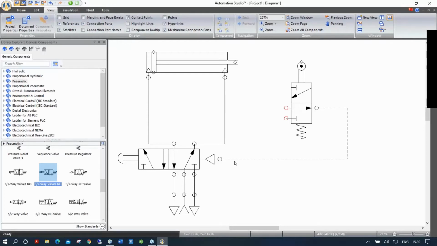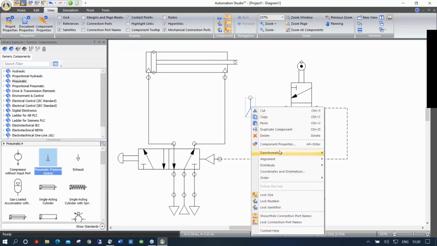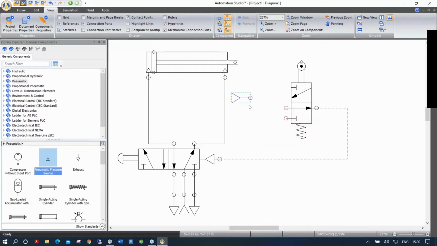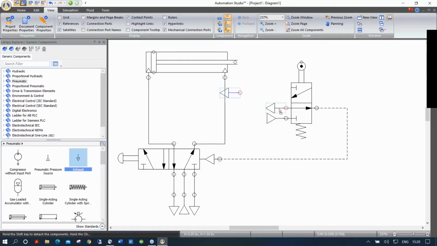So you can tell your students, I want you to identify the pilot lines, pressure lines, and things like that. It's for them to do. And now I need to actually pressurize this valve because I want the pneumatic signal to push that back. So I'm going to take a pressure source, right click, transformation, rotate 90 degrees like this. My pressure source is going to be here because I don't want any pressure to go by unless it's pushed. And I'm going to put an exhaust, right click, transformation, right, like this.